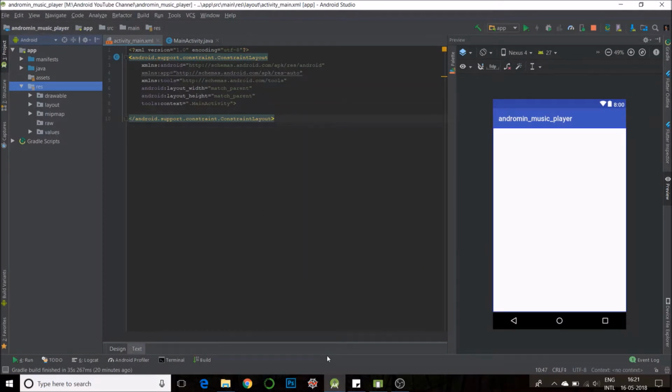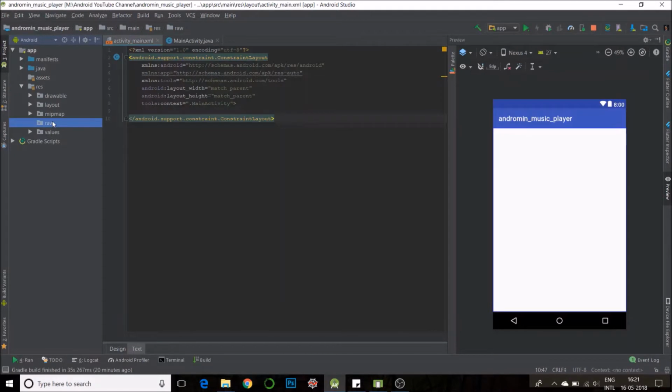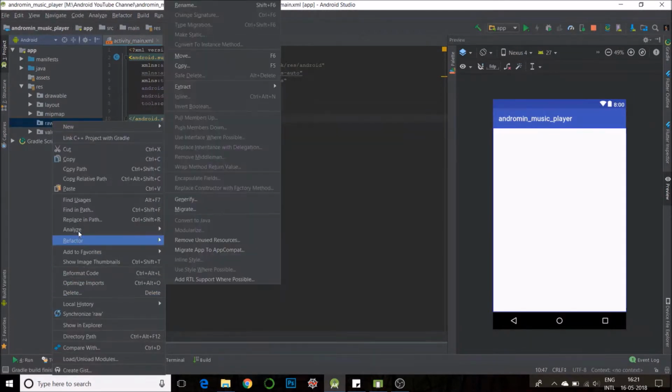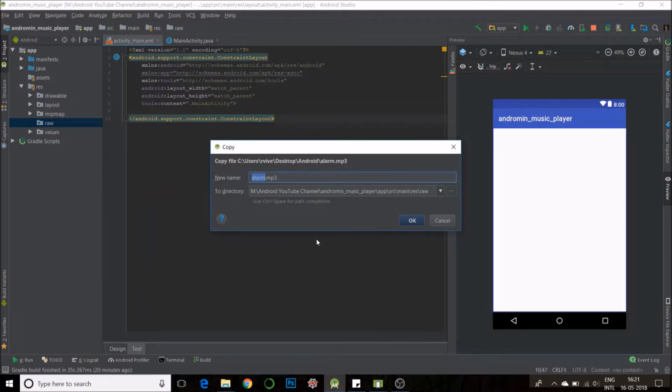Now we need to put our music file into the raw folder. Here's my music file. Right click, copy, right click raw and paste it into raw. That's how we get the music into Android Studio. Name it whatever you want.